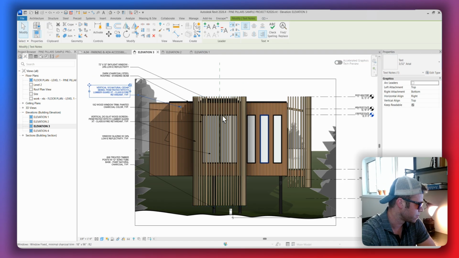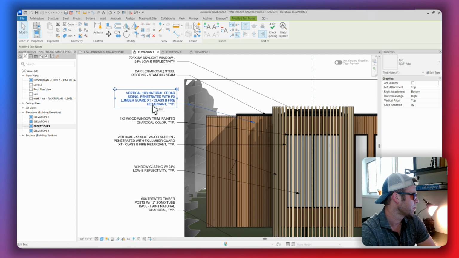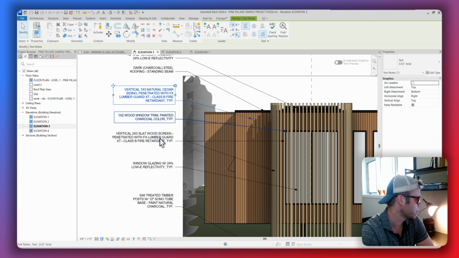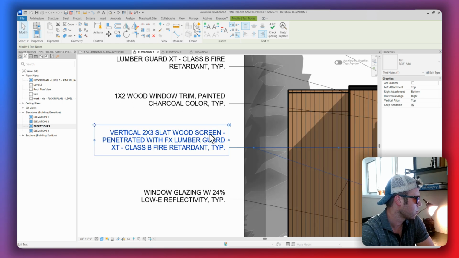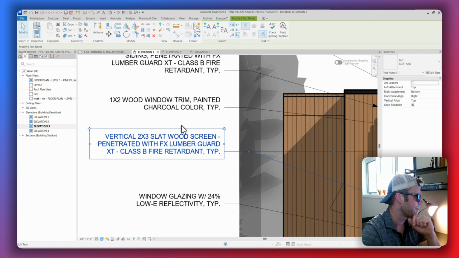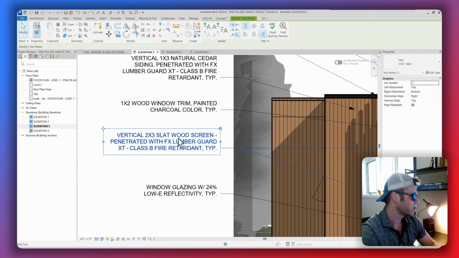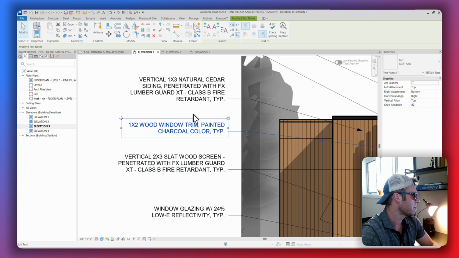This is a quick elevation I've done for a cabin. And what we want to do real quick as examples to show you this tool is, right now we have it saying vertical 2x3 slat wood screen. I want to change that to say slatted instead of slat. Small, maybe insignificant change, not for me. I want to change that. I want to get it right. So it's just maybe a pet peeve or whatever. Maybe you want to change something because it changed in the code, whatever. So let's do it real quick.